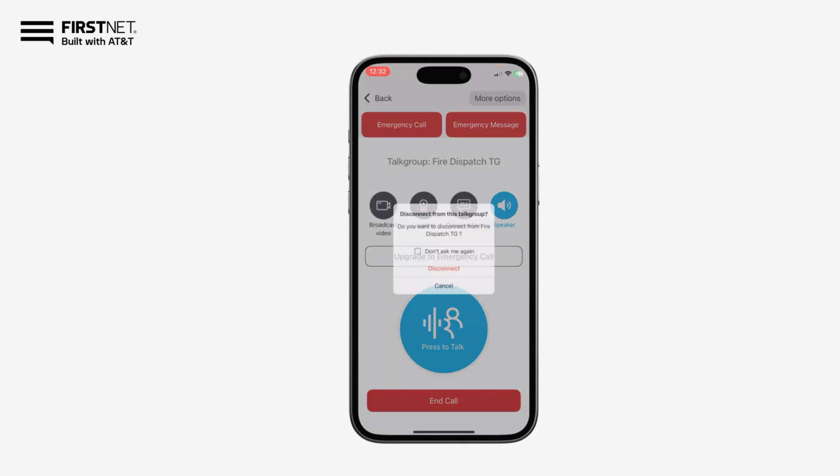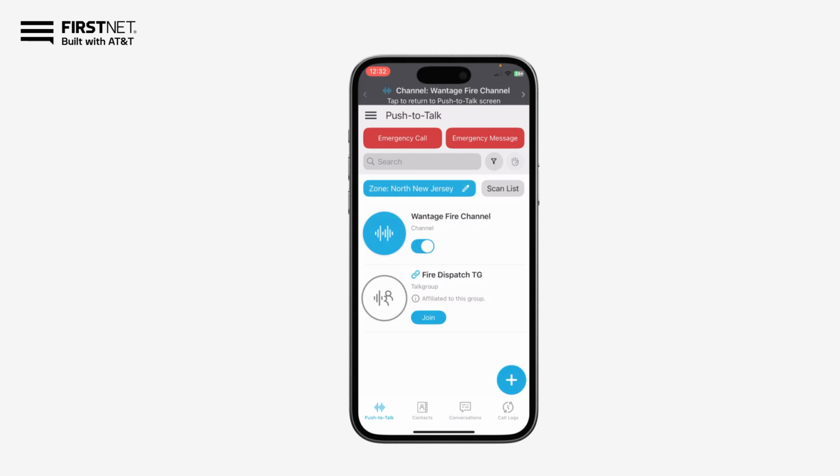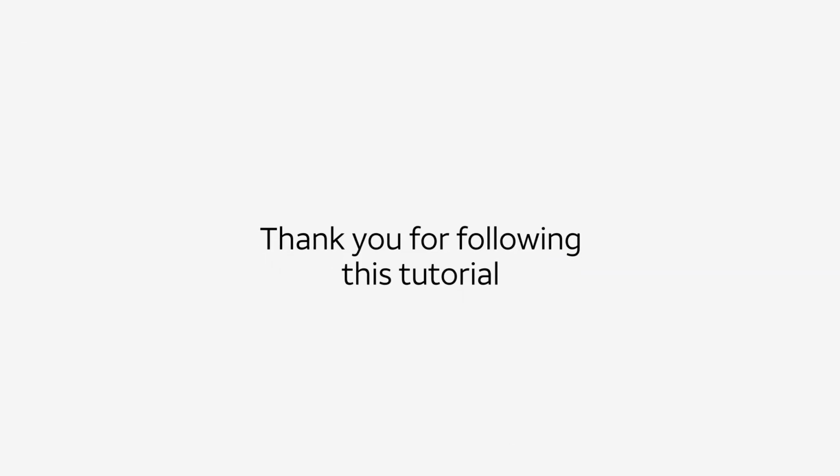And that's it. You now know how to trigger emergency alerts from your mobile app. Thank you for following this tutorial.